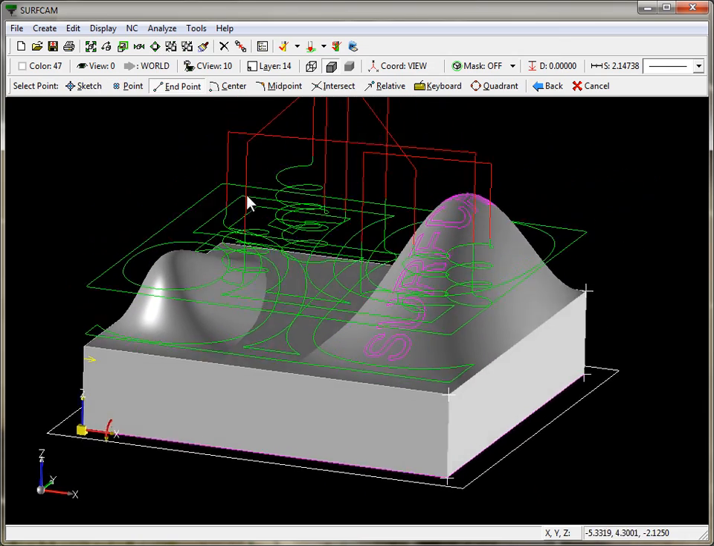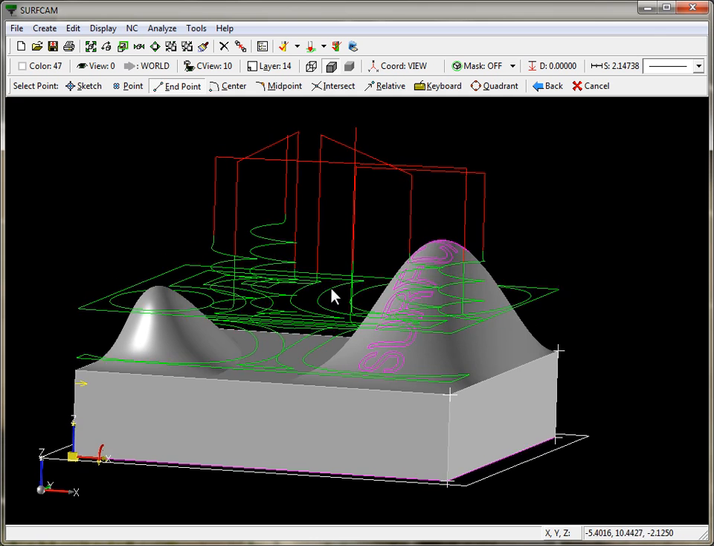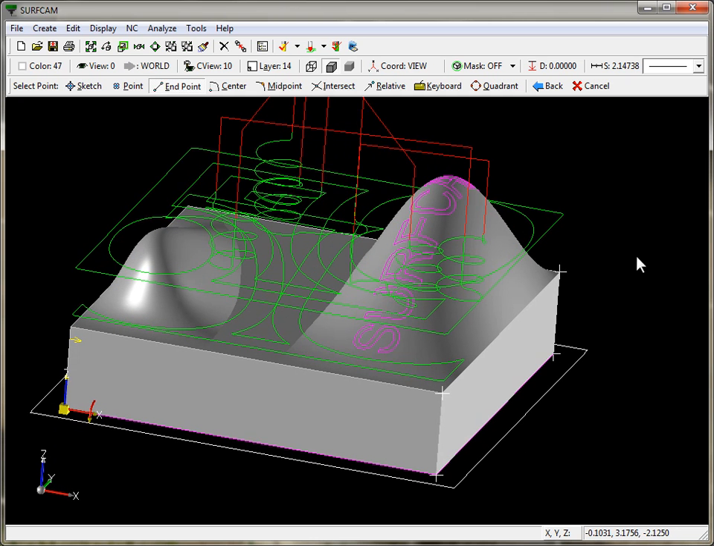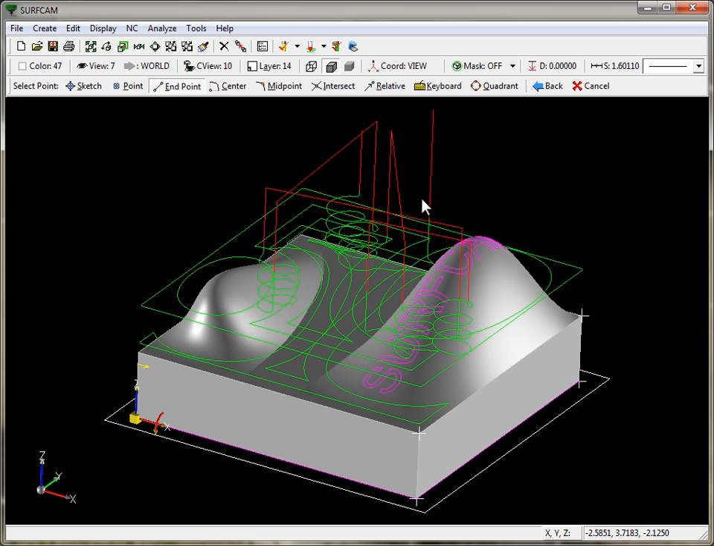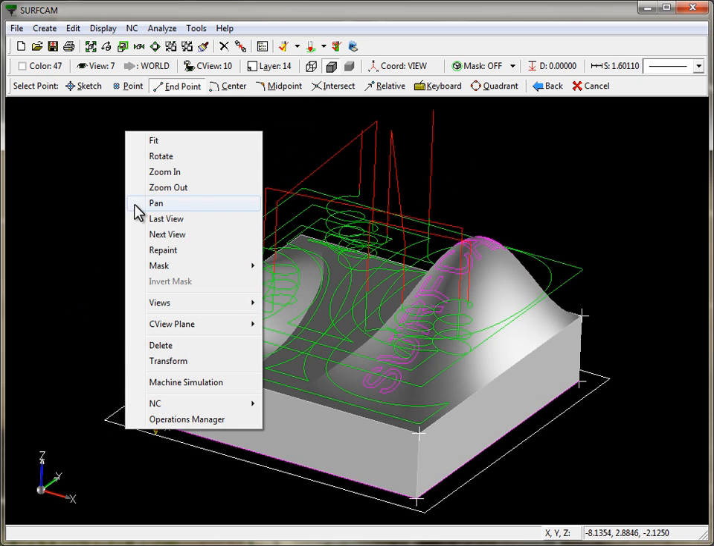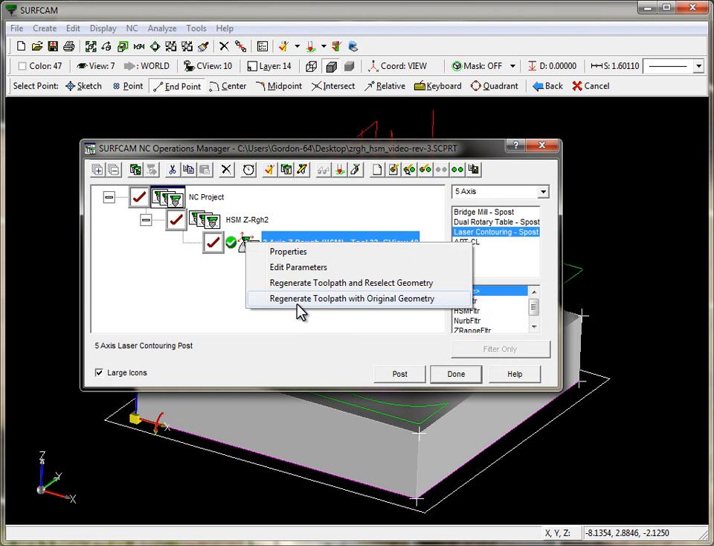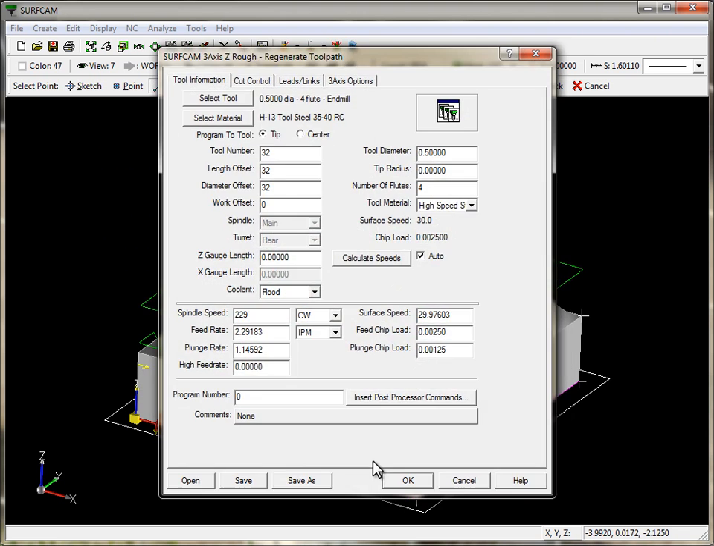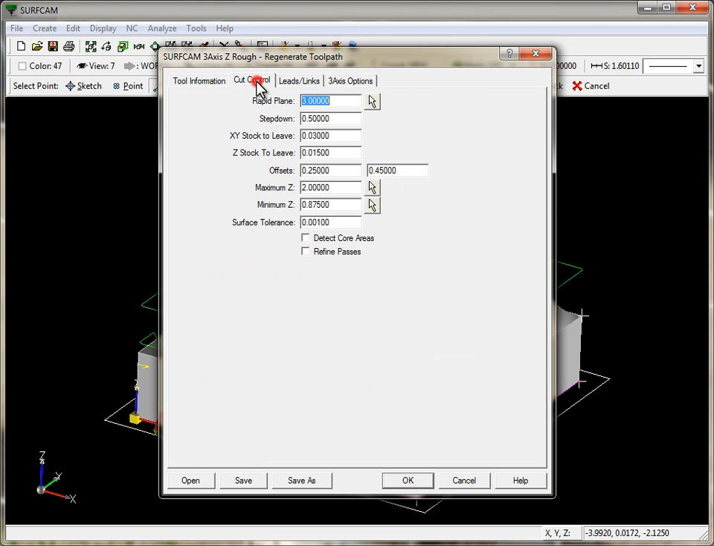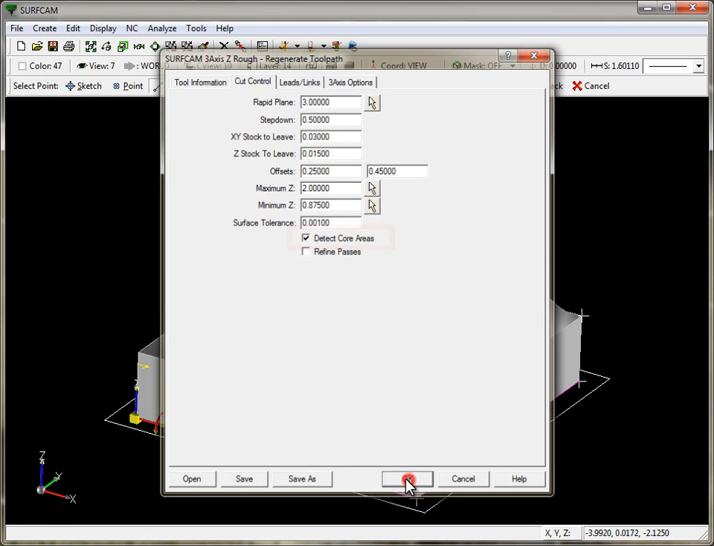We can see that it functioned as we'd expect, but it did not approach the part from the outside. So let's make that change, shall we? Let's go over here to our Operations Manager. Let's right mouse button and say Regen with Original. Let's go here to our Cut Control tab and select this option right here, Detect Core Areas, and redo the toolpath.